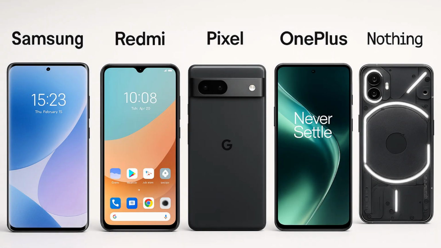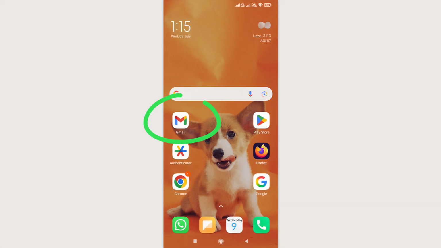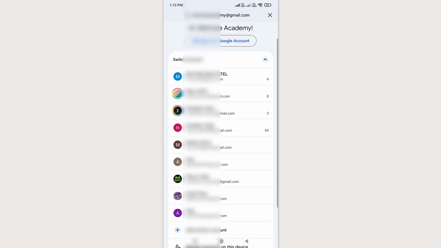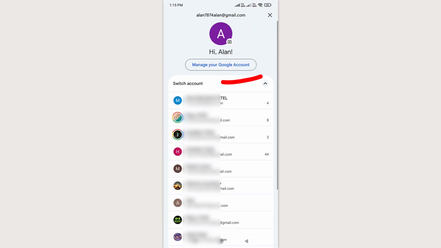Now I will show you how to delete a Gmail account on Android phones like Samsung, Redmi, Pixel, OnePlus, Nothing, and many more. Open the Gmail app on your Android phone. Now tap on the profile icon, and then select the account which you want to delete. Now tap again on the profile icon. Next, click on Manage your Google account.